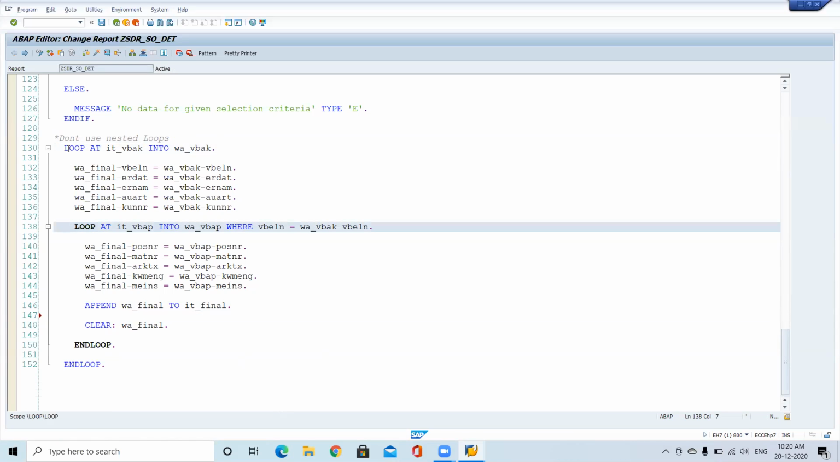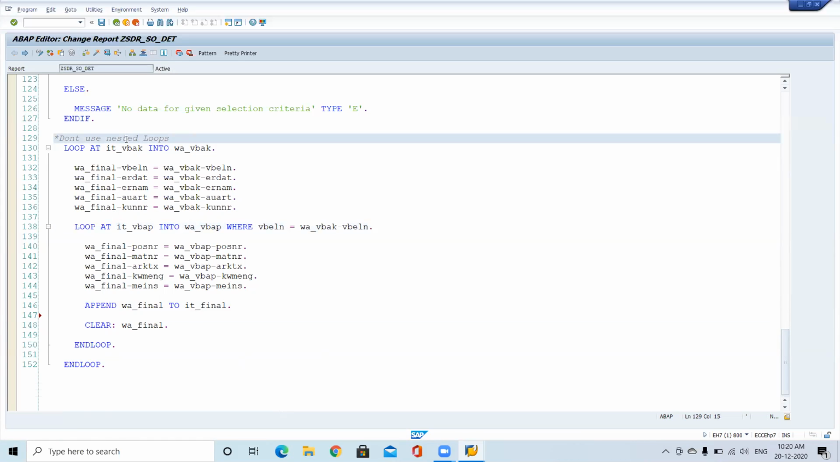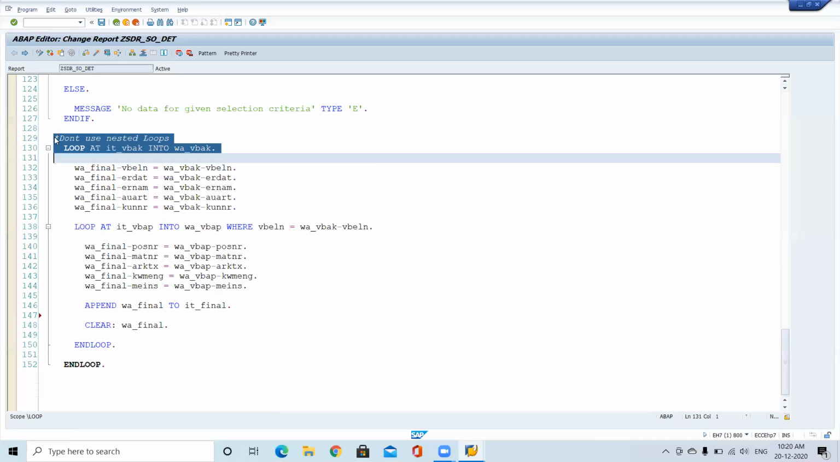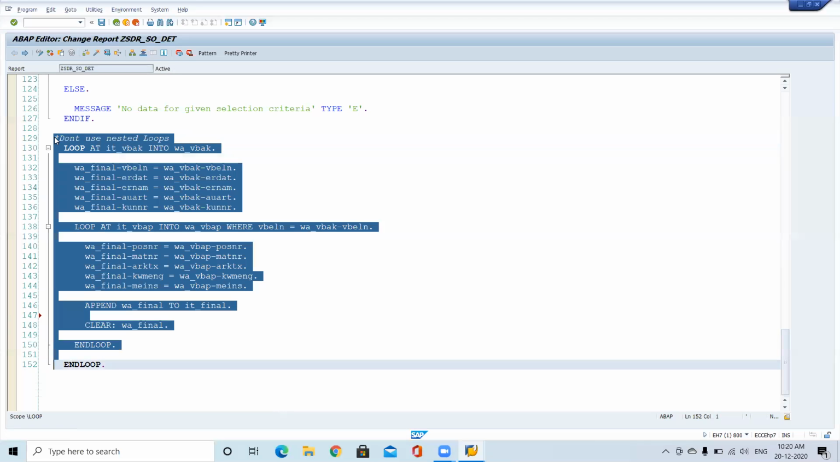So this is a loop inside a loop. We will call this a nested loop. So I am rejecting your code. Performance-wise, it's not correct. So how can we change this code? In the beginning, I explained it like that, header, then item, so that you would get a clear idea. This will give the proper result.